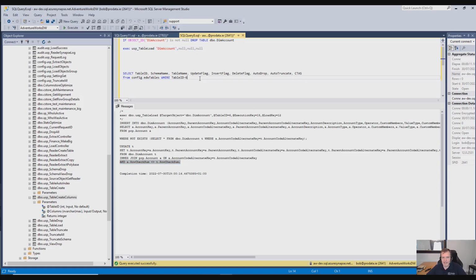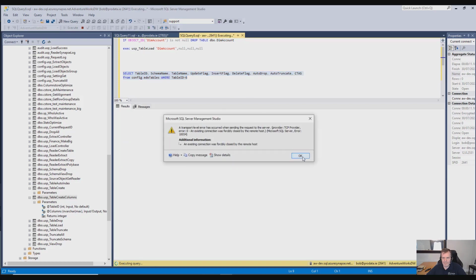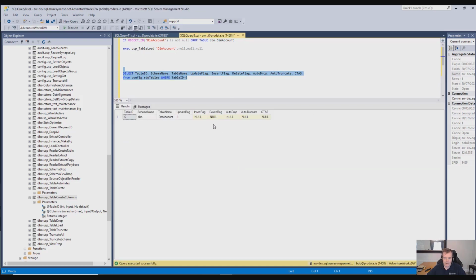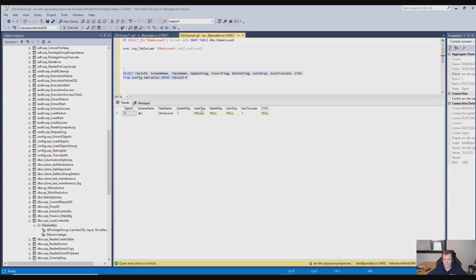Now let's look at some of the metadata that we've stored on that. Here's the metadata, and I can see there are some optional flags that I can set that the stored procedure that generates the dynamic SQL can use to change its behavior, such as auto drop, auto truncate, generating a CTAS, or support deletions. So if I set any of these to 1, it'll change the pattern of the load.